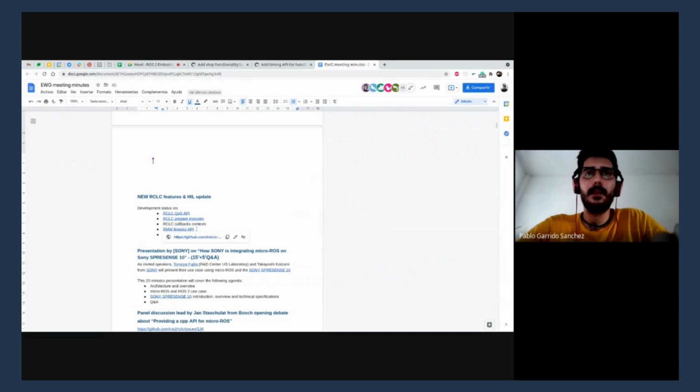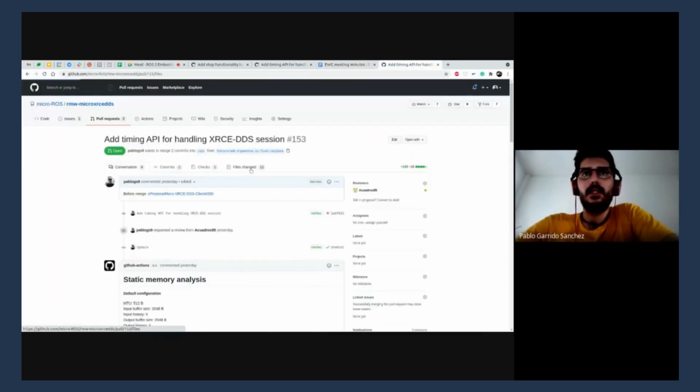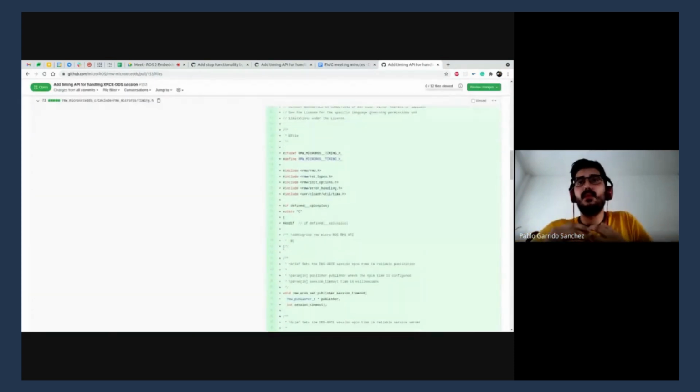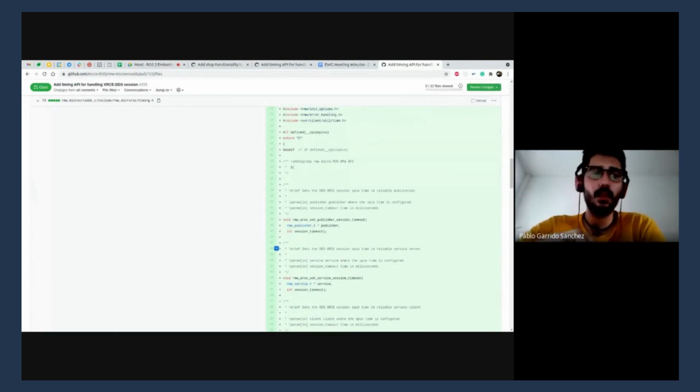Regarding the timeout API, we have prepared an API for configuring how much time it is going to take for the publisher to publish when you are using reliable mode in XRCDDS. The point is that when you publish a topic in reliable mode in the RMW of XRCDDS, it will spin the session. It will run the XRCDDS session in order to confirm that your messages are arriving to the micro-ROS agent.